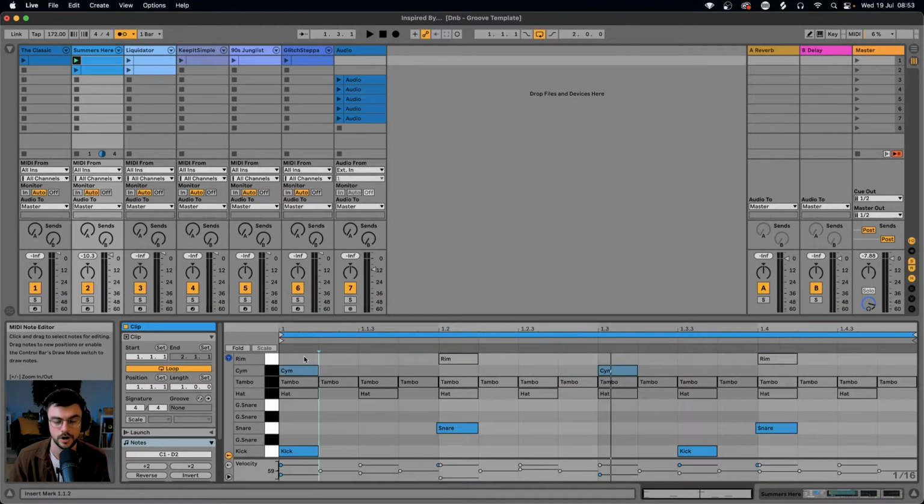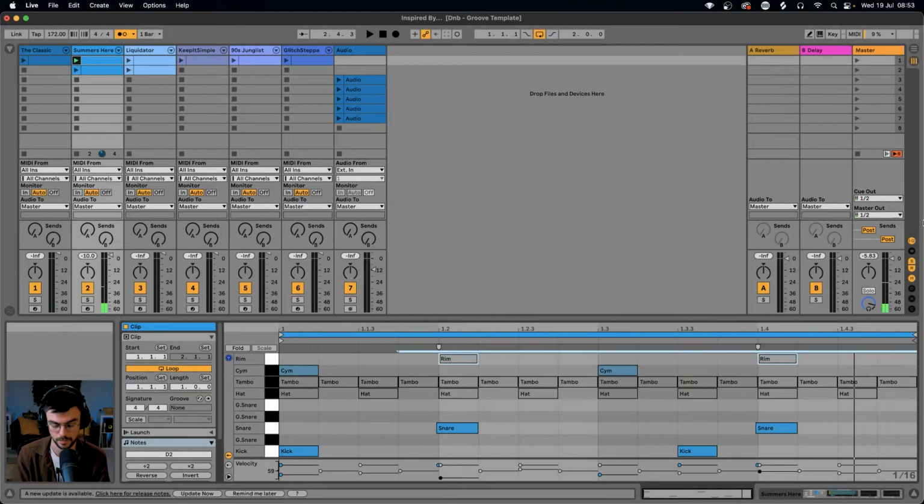The cymbal I have falling on the 1 and 3 quarter note margins. And then backing that snare up with a little rim shot. It's just going to help it cut through the mix, but it's not imperative to the groove.